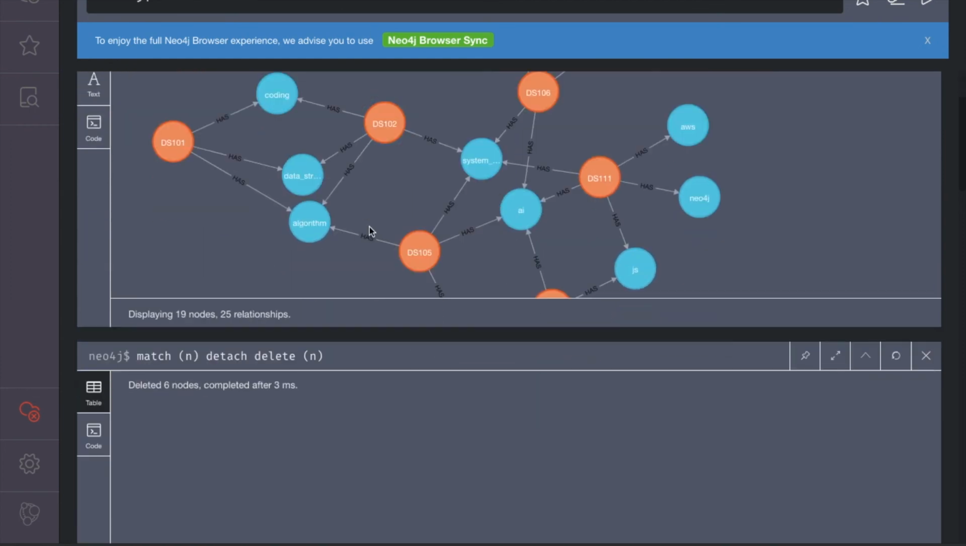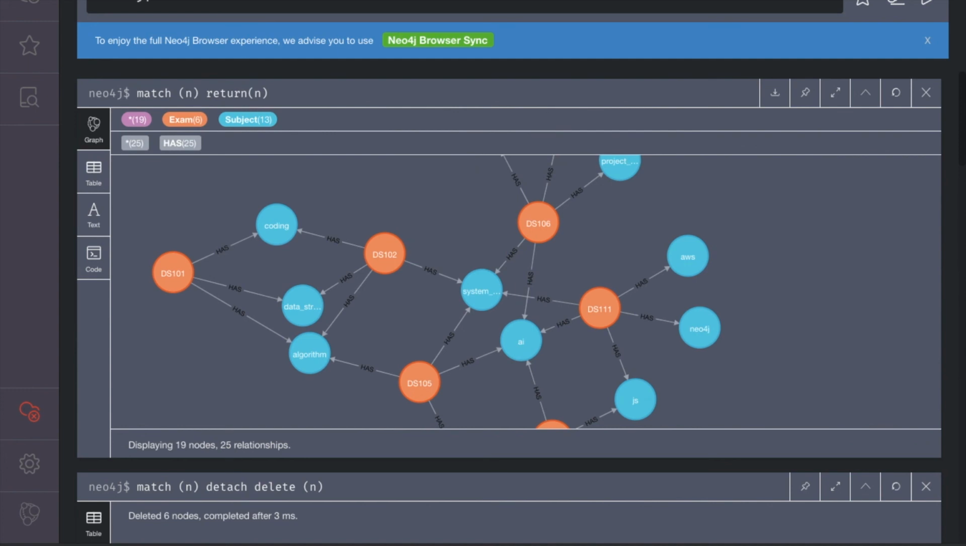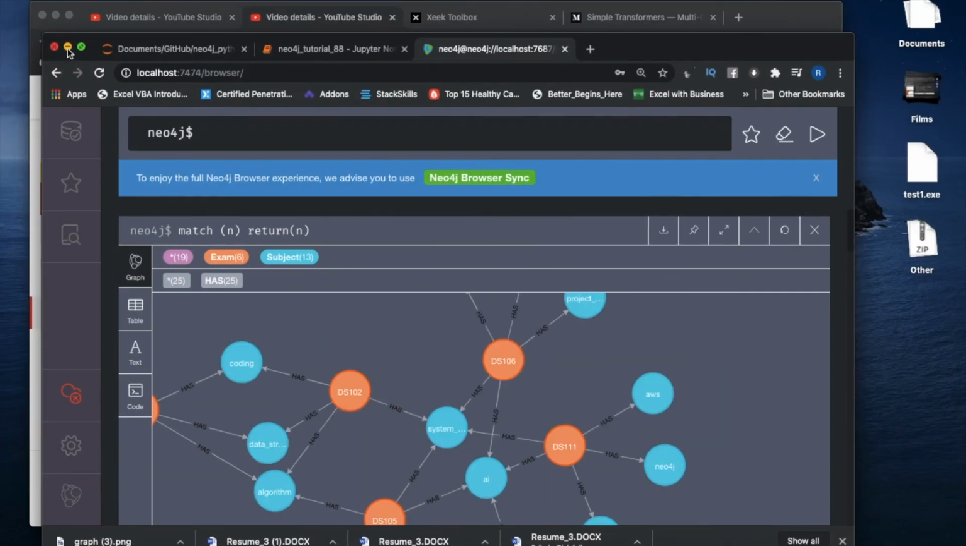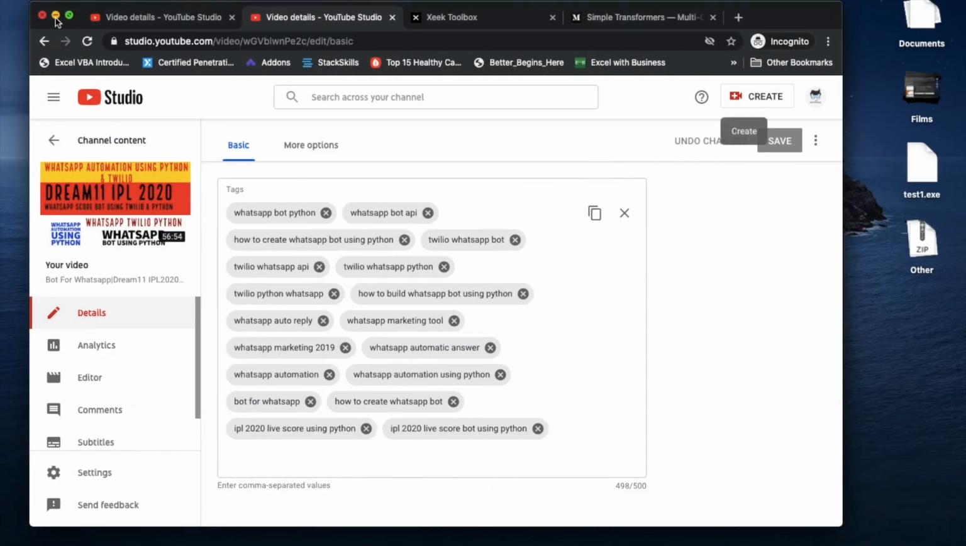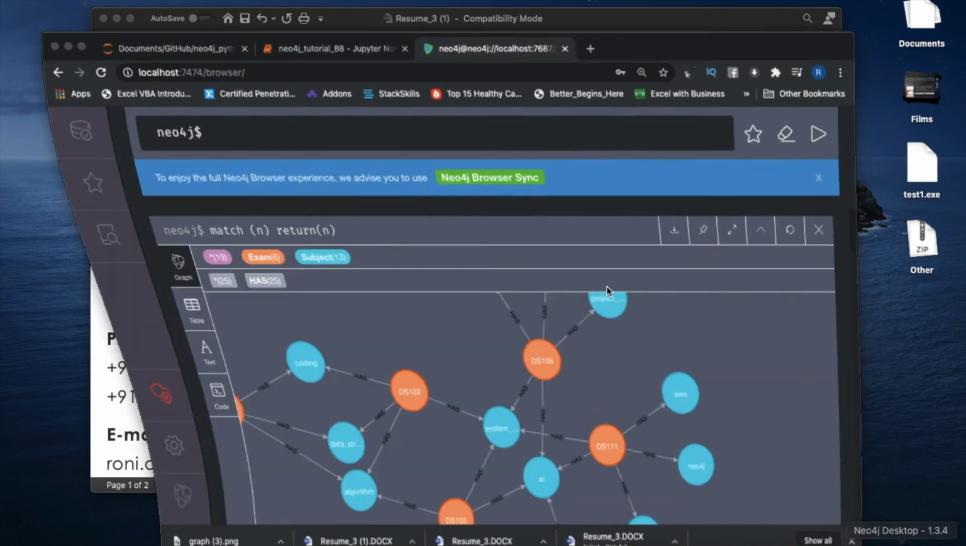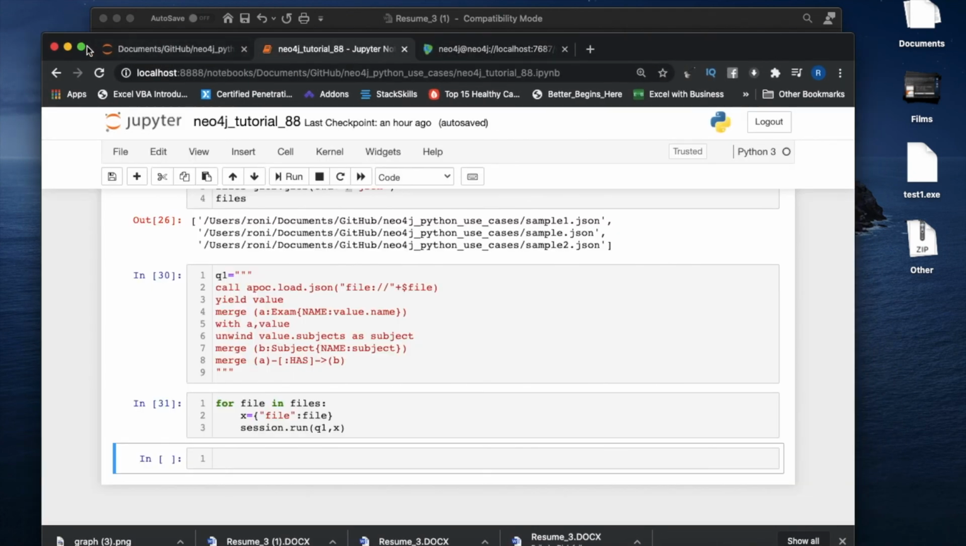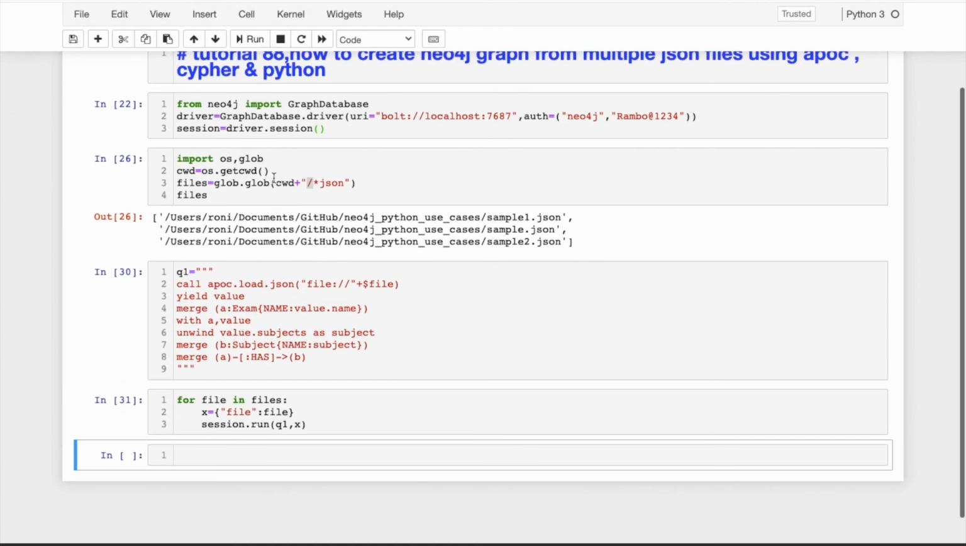I believe you guys understand the concept. So in this way you can actually, let me open this thing. So in this way you can load multiple JSON files to create a graph.